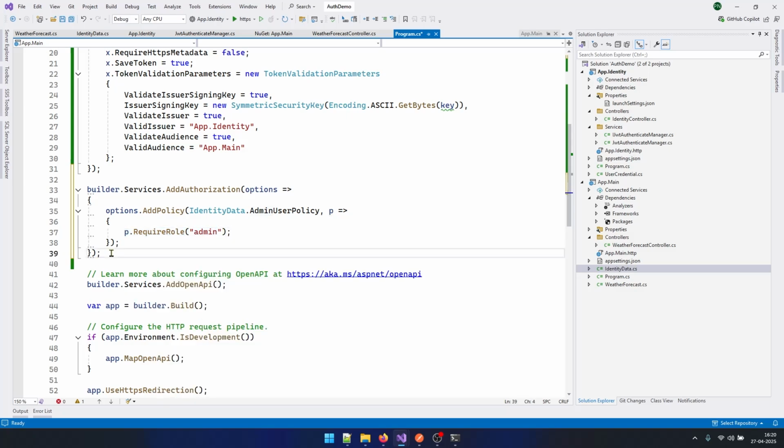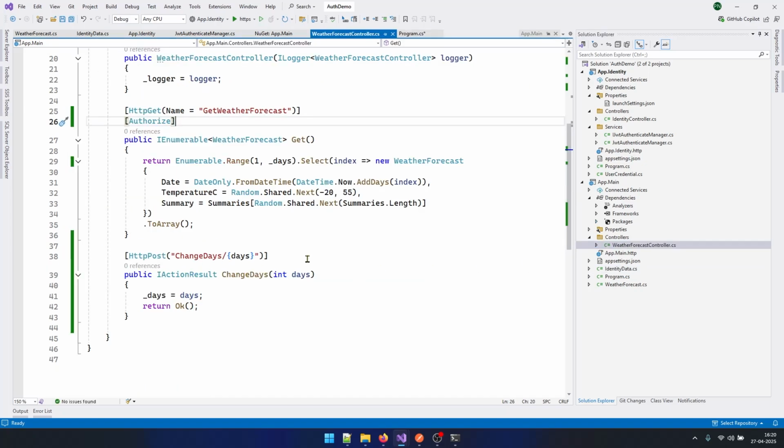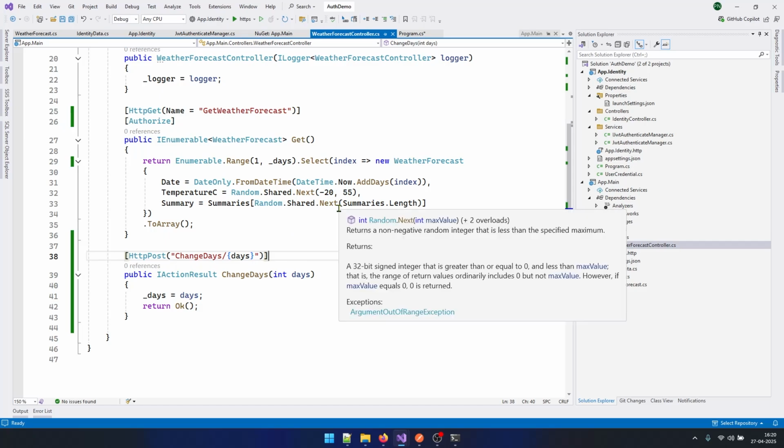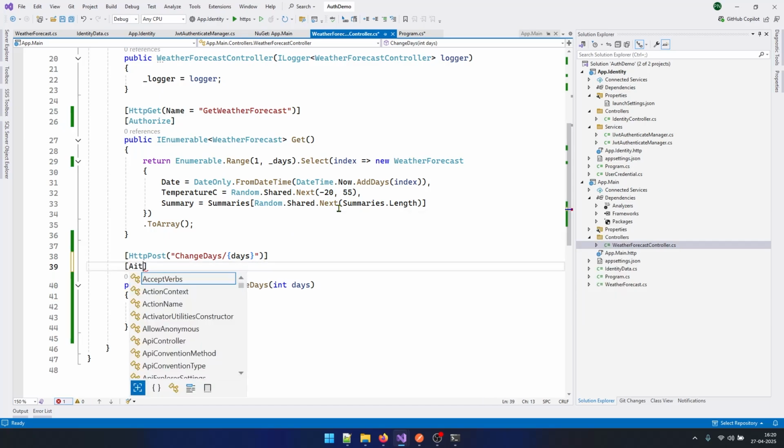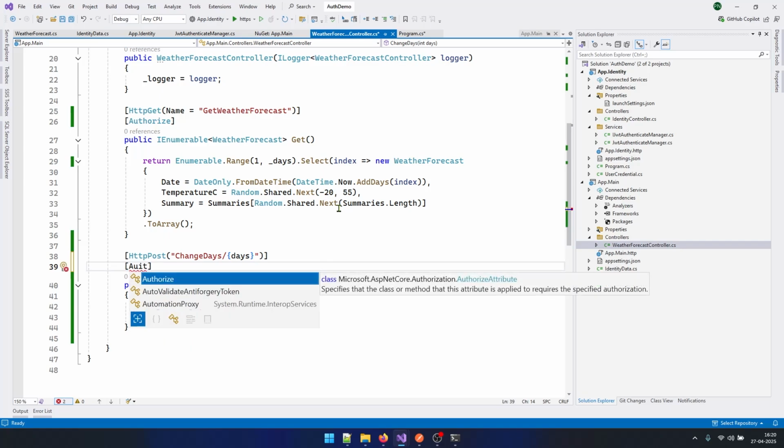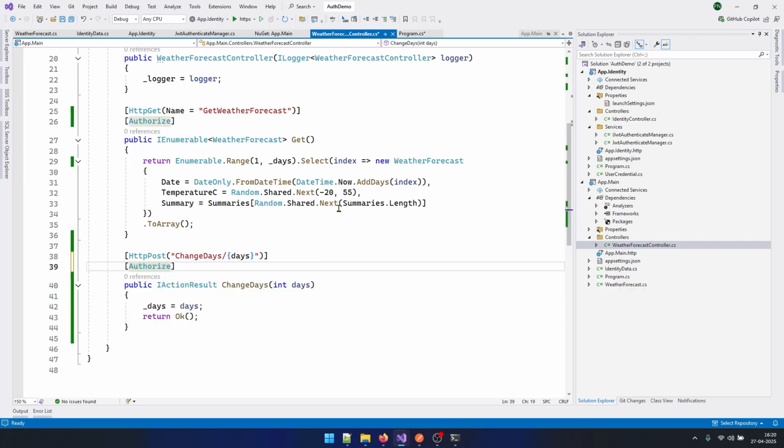After doing this, let's go to our controller class, right? First, we need to make our method protected. So let's add the authorize keyword here. Now our method is protected, but this is not what we want. We want to make sure this endpoint is only accessible for the admins.